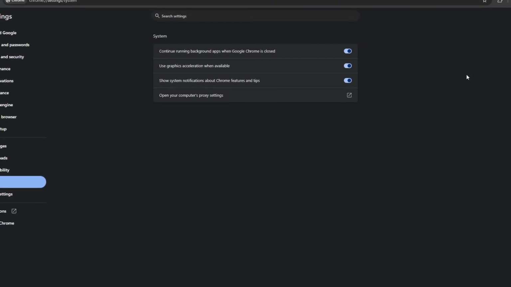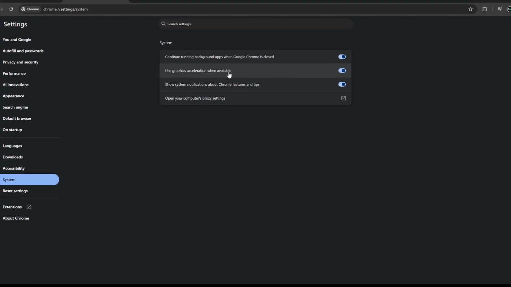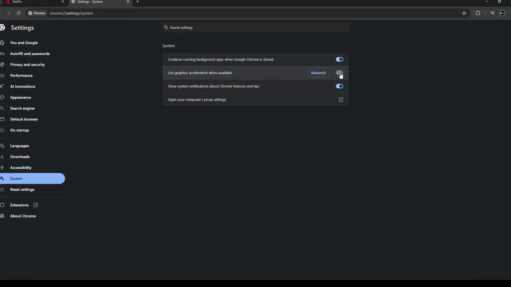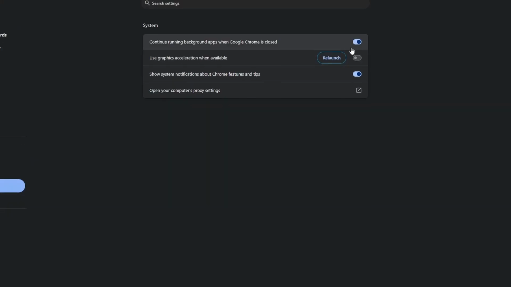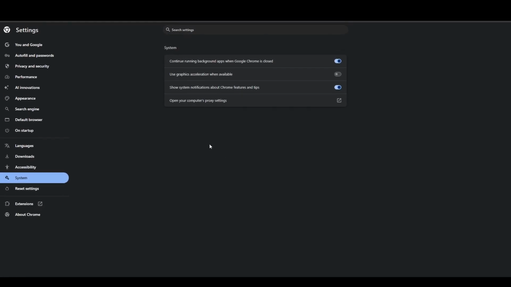Simply, all you're going to do is look at this use graphics acceleration when available setting, and you're going to turn it off. Then you'll just click on the relaunch option to relaunch Google Chrome. You'll go back to your Netflix tab, and as you can see, the movie can now be displayed. And if you notice on the actual video itself, it was black before because it also blocks it on OBS, but now you can actually see the movie.